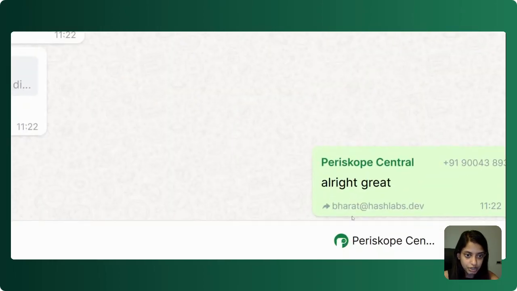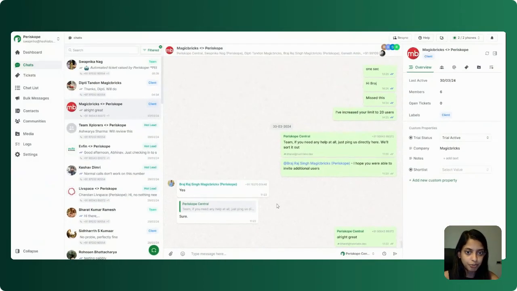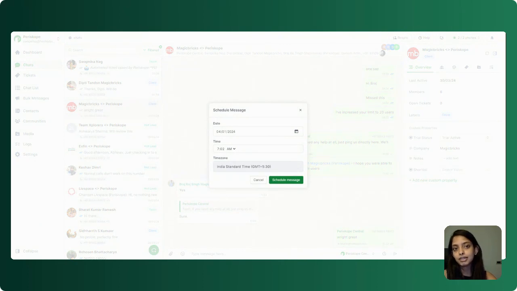For instance, if you see this here, my co-founders actually stepped in and replied to one of the conversations. On groups where multiple of the connected numbers are present, they can choose which number to reply on behalf of. And they can also schedule messages to be sent at a later point of date and time.